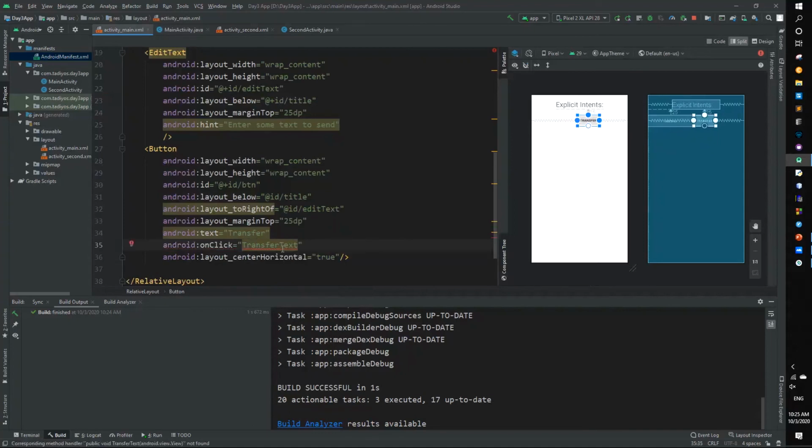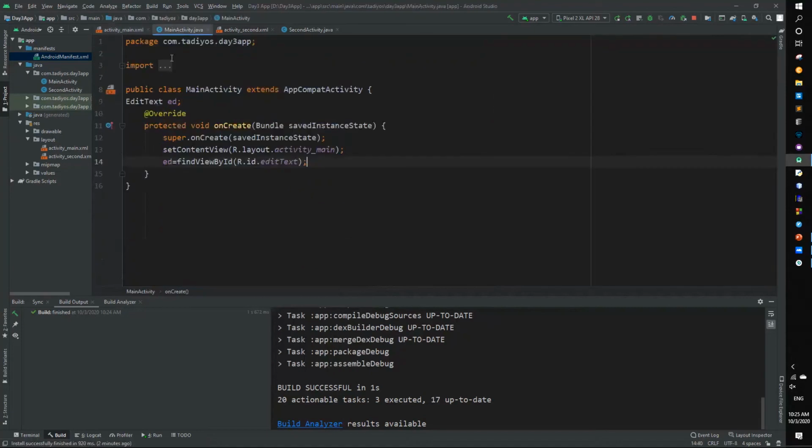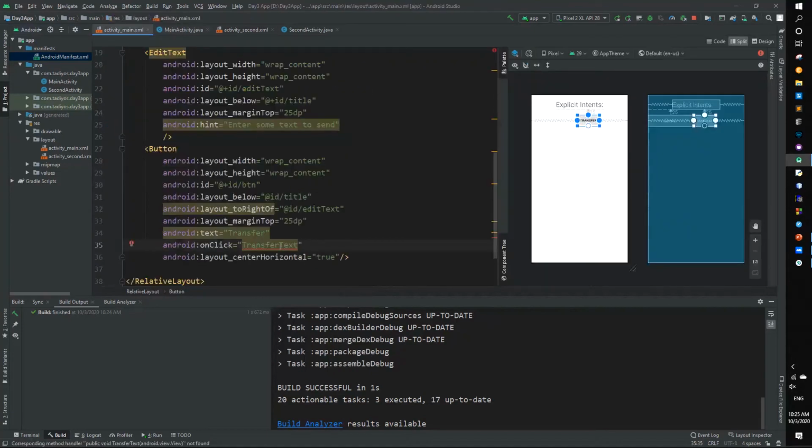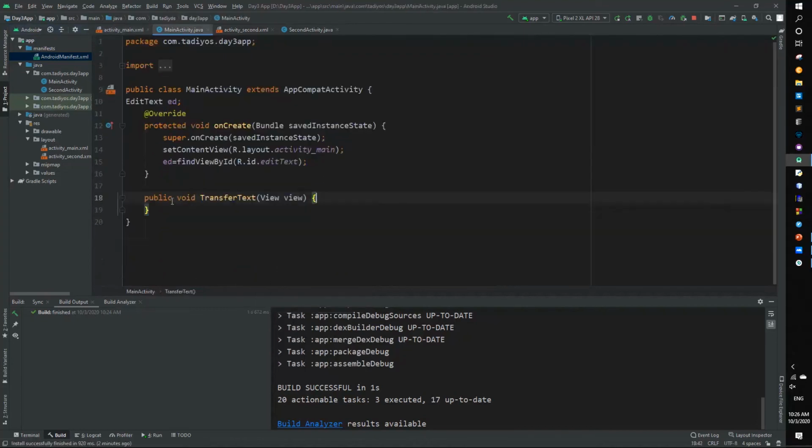We didn't define this method in our activity so far, but we can do it by just pressing Alt plus Enter here, and it will pop up the option to create this transferText method in our main activity. So we just click create, and now we can implement whatever we want in this transferText method, so that the operation will be performed here.